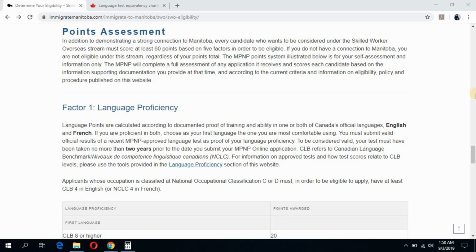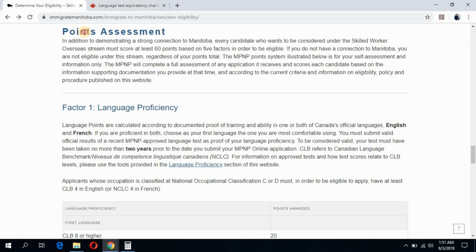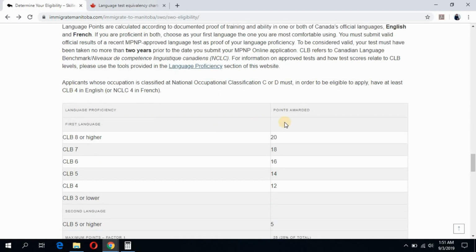Alright guys, so to compute for your points, go straight ahead to this link right here, which you can also find in the description box below, and then find the text where it says points assessment. Now the points assessment grid is composed of different factors. The first one is the language proficiency. Based on your CLB level, you are awarded points for it. For example, if you get CLB level 7, then you get 18 points.